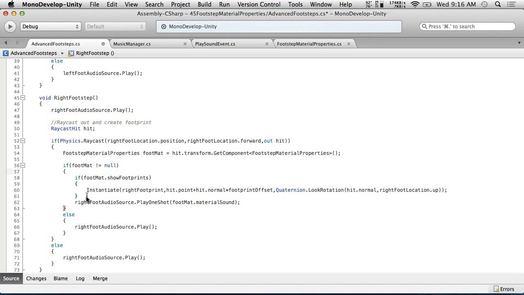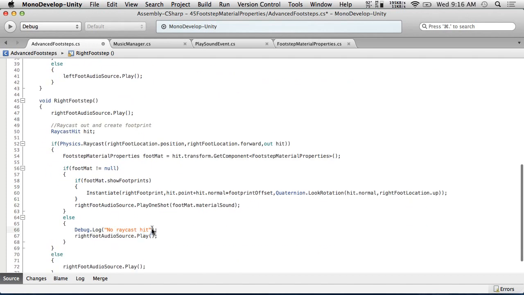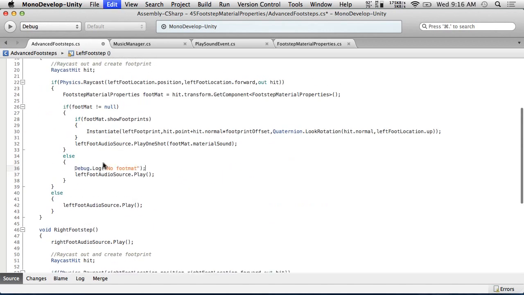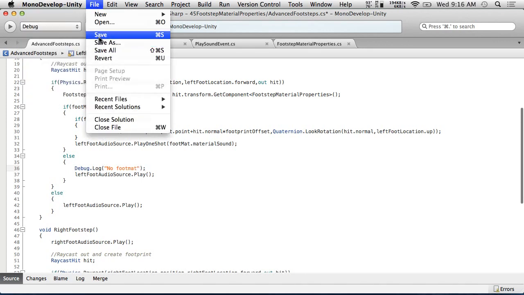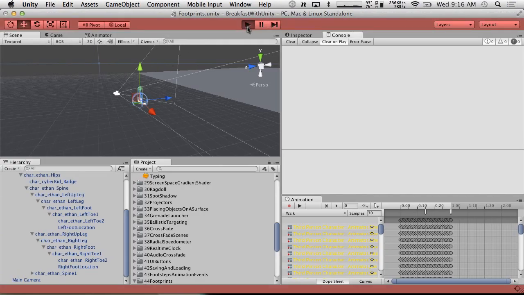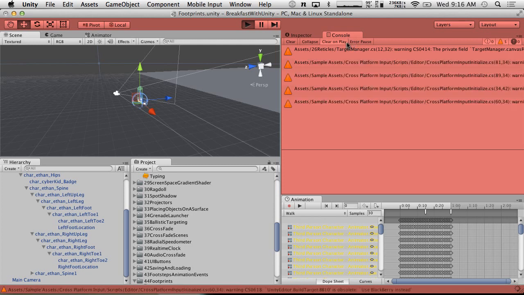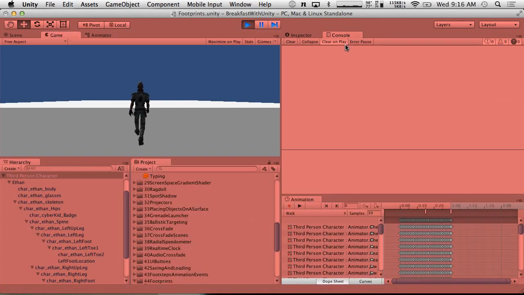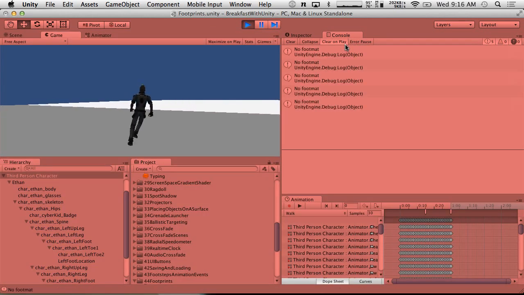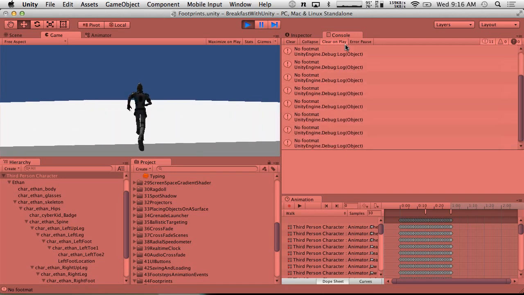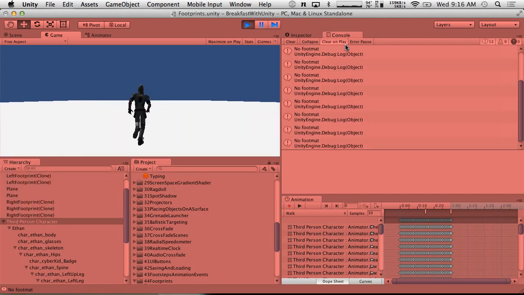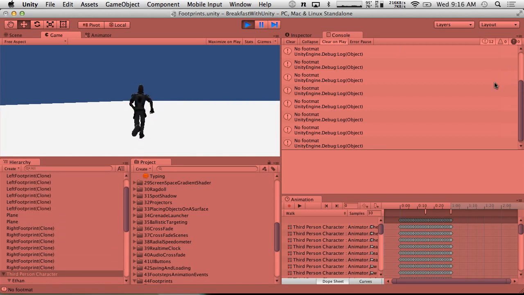Alright, let's double check to see if it's playing it. So this is the other situation where this one is no foot mat. Save. Let's see if this shows up. So this should show up while we're walking on the first surface every time. And then when we're on the second surface, it shouldn't keep showing up. And it's not showing up. You can see that it stopped scrolling. But we're still hearing that sound.